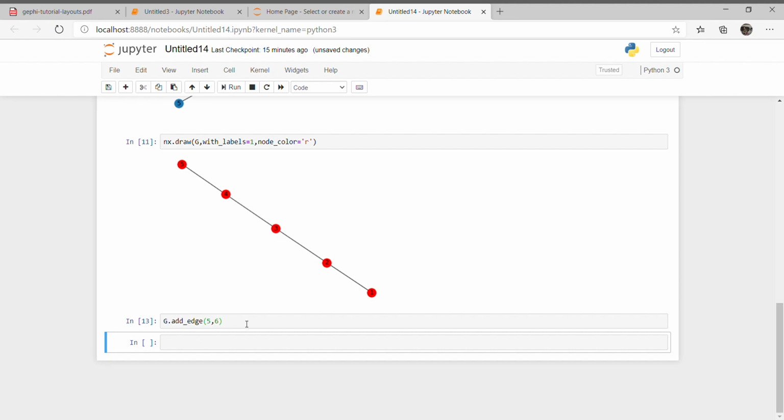The code is successfully executed. It means vertex 6 is created, and 5 is connected to 6. Let's verify this particular fact, and for that we need to draw this graph.